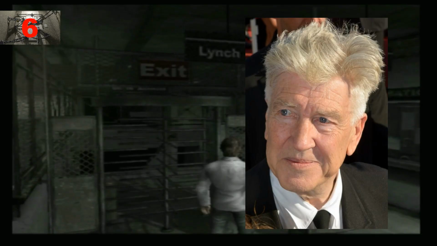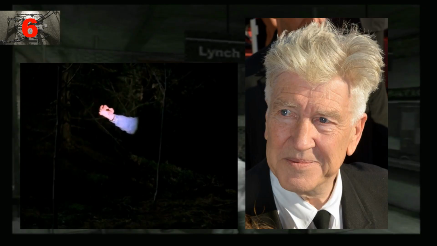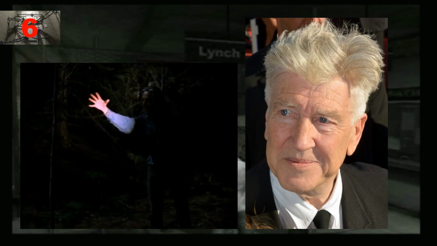The Silent Hill games even seem to draw inspiration from his work on the TV series Twin Peaks, as the stories in the show involve doppelgangers and otherworldly dimensions.